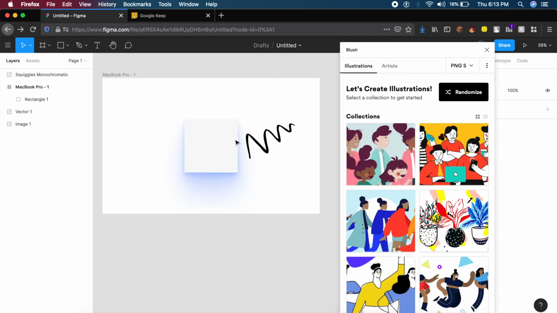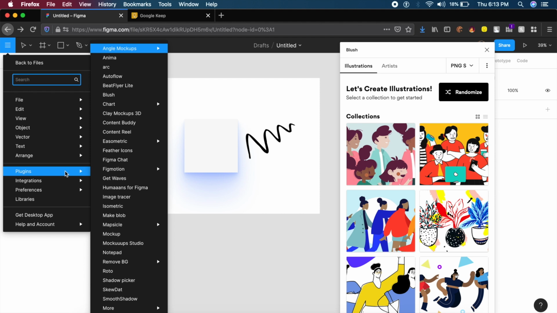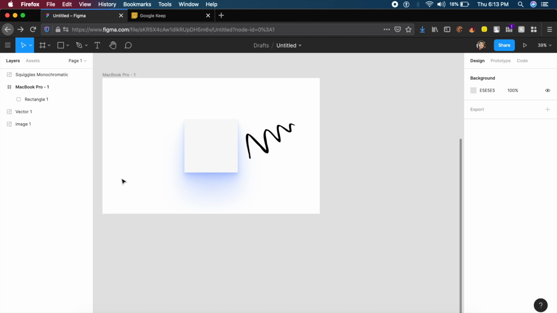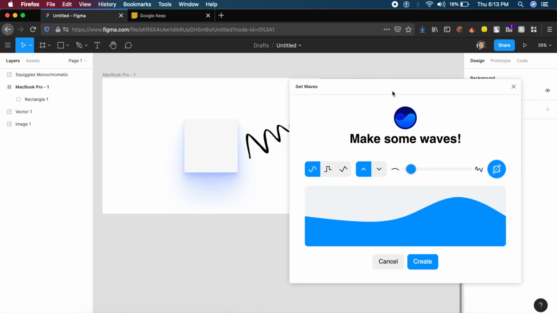Now, a lot of designs have this cool wave looking effect. And I like to create those waves, but it's very complex if you use a pen tool. There's a plugin for that as well. If you go to plugins, I have something called Get Waves. If I click on Get Waves, there is a new panel which opens up right here and it allows you to customize all the waves that you're creating.